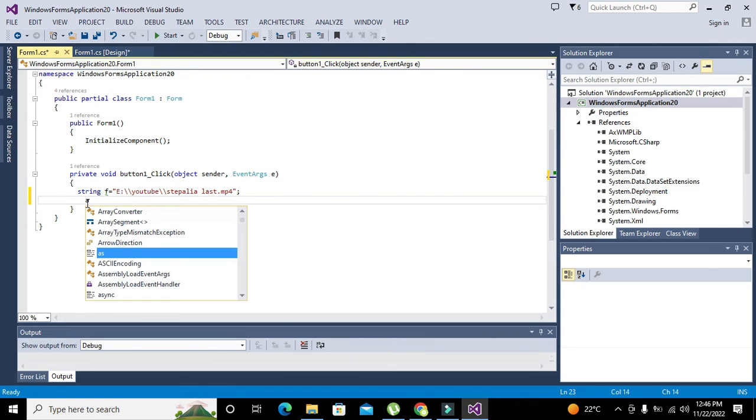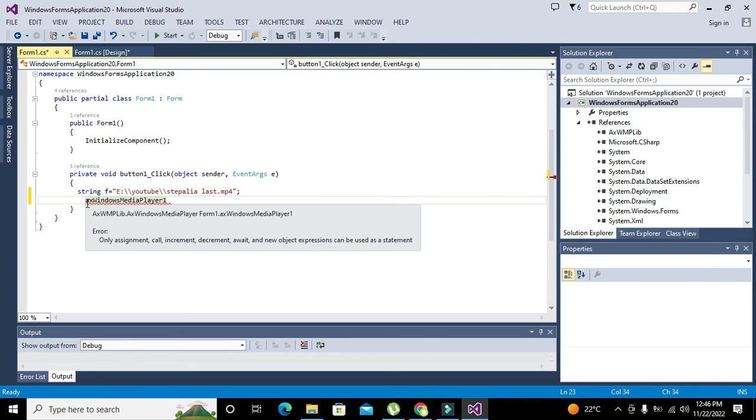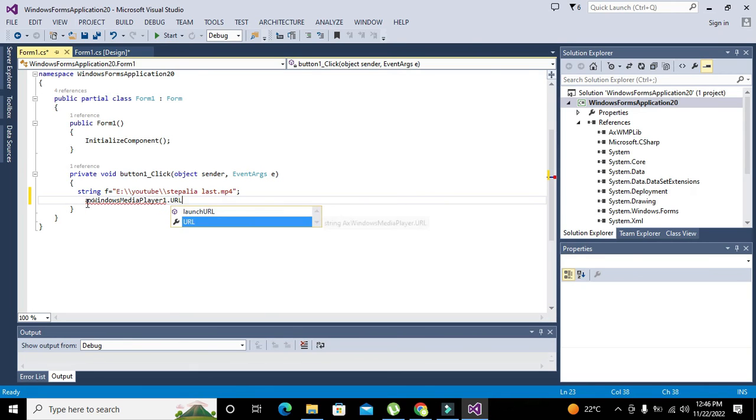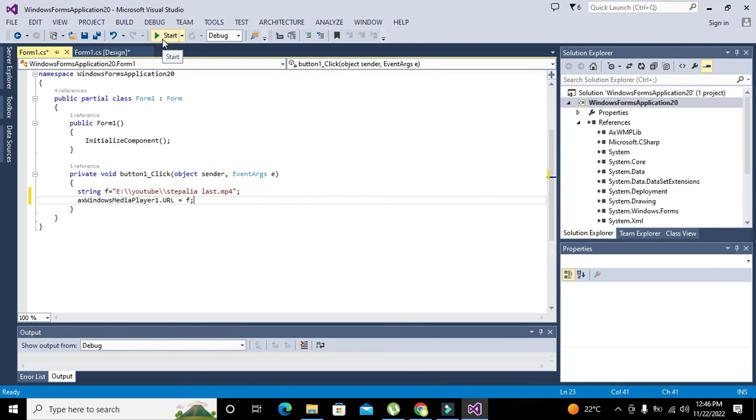Now we will write the name of the media player, that is axWindowsMediaPlayer1.URL is equal to f. Now this is the whole task. Okay, in order to play the video, you need to write .URL. This is a property, and axWindowsMediaPlayer1 is our component or class. Now f is given to this URL, and Windows Media Player will play this file.